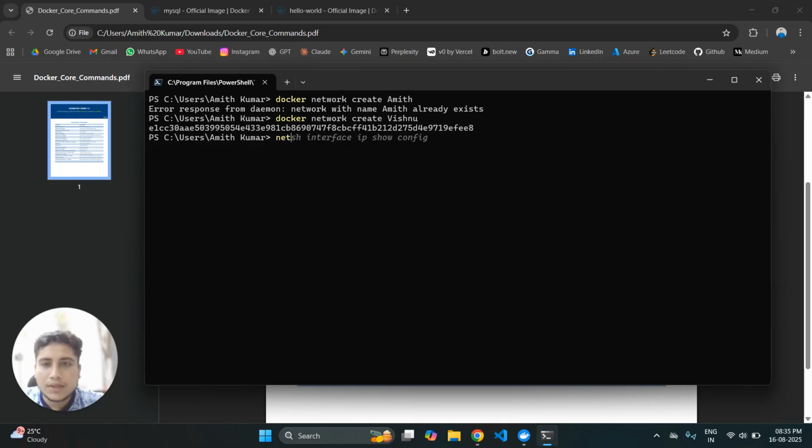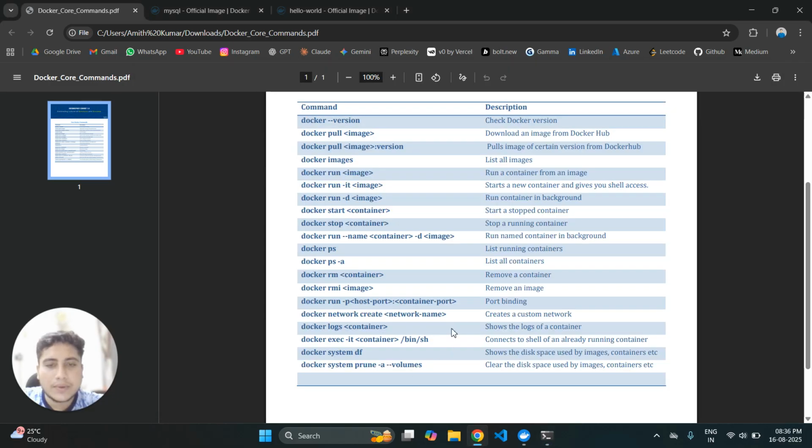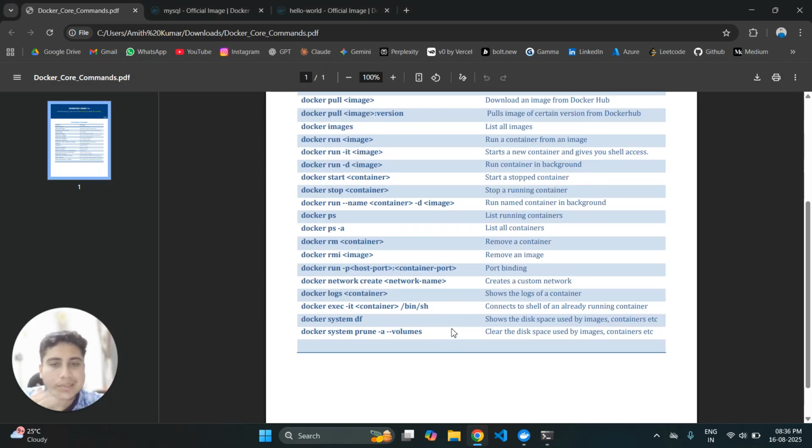Now we can run docker network, and I guess it is ls, to list all your networks. Yes, so here you'll see that the Vishnu network has been created. Within this network we can add containers, and they will communicate within that network only. All right, that is how to create networks.